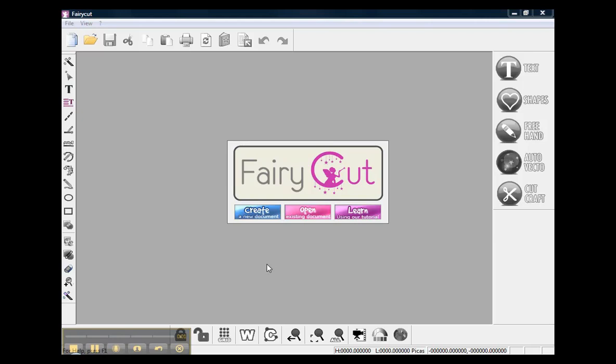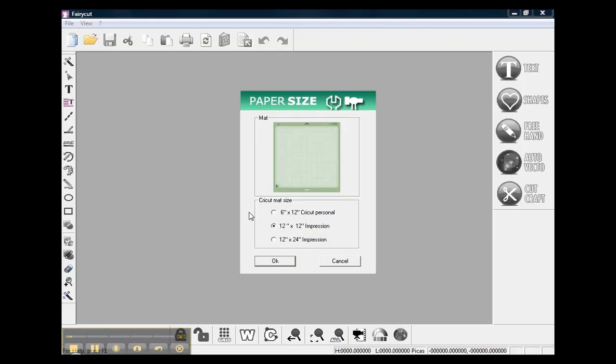Every time you open the VeriCut software program, you will see this window first. This window gives you three options: create a new document, open an existing document, or learn, which will open the VeriCut help file which is included with your program. We're going to click on create to create a new document.